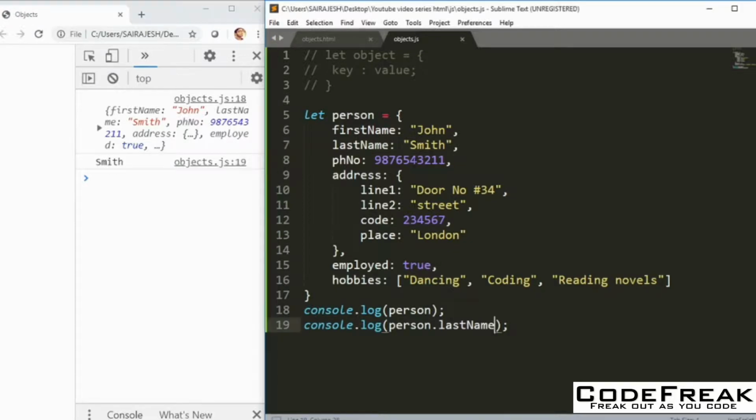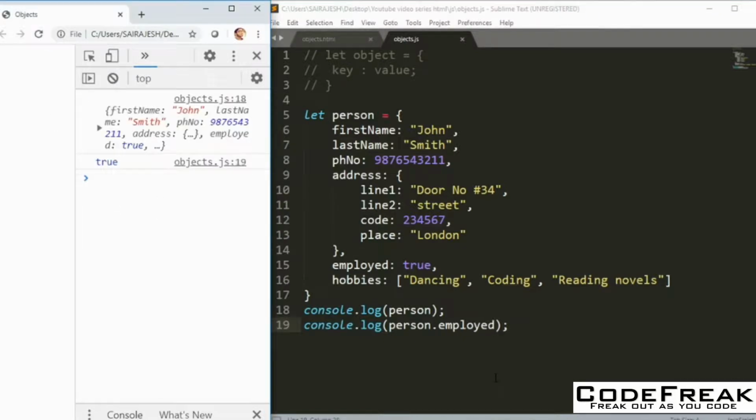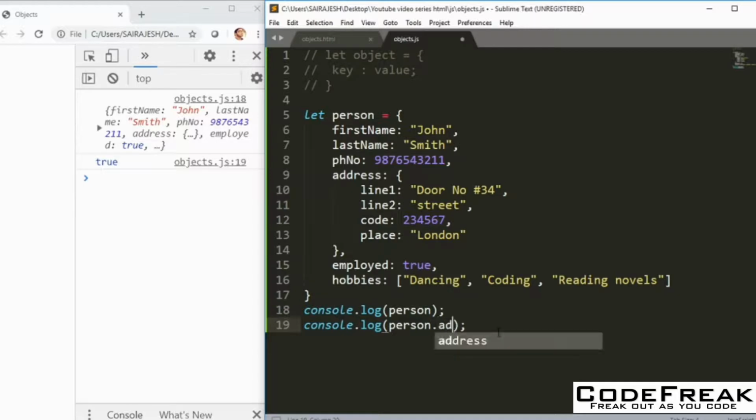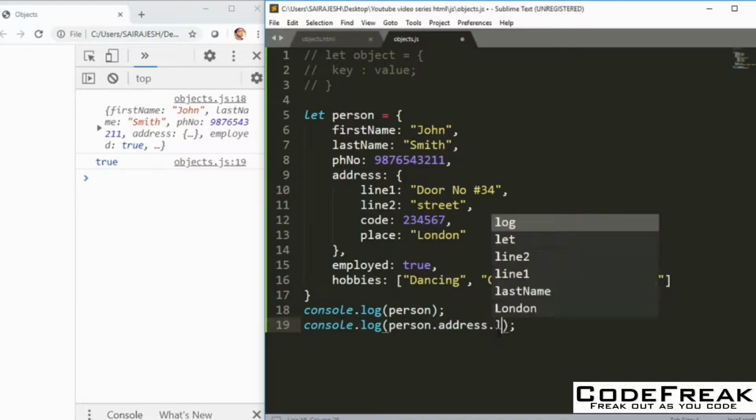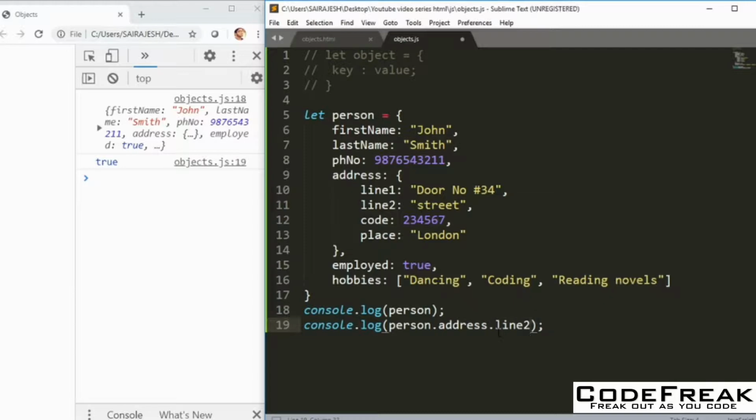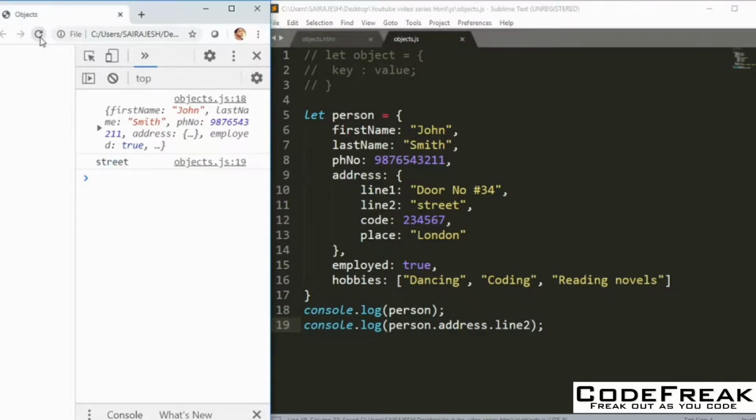So like that you can actually access these direct things. So employed, if you put, you'll get true as of now. You can save it and look at it. Yeah, so it's true, right? So now let's say we want to access this line 2 here. Okay, let me do that. So how do you do it? You just type in address dot line 2, right? So now you'll get street there. So that's how this whole thing works as such.